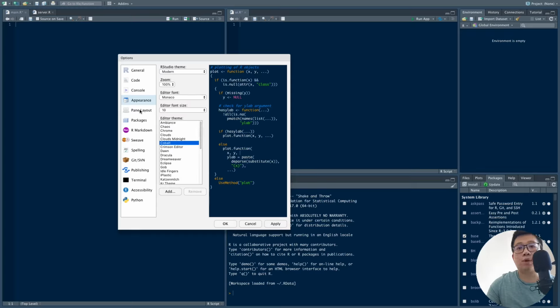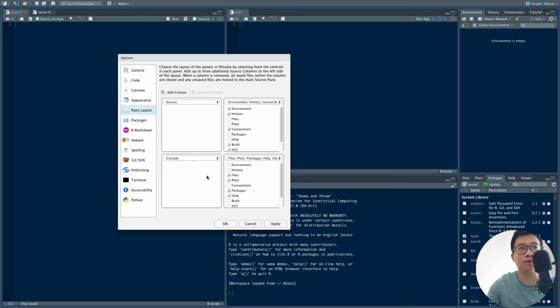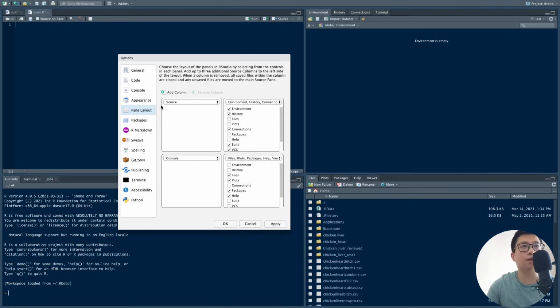And then next up we have the pane layout. Here I think you probably don't have this part. So if I remove this column, yours should look like this. Over here you can choose what to put in here. There are 4 for you to choose, right? I put source over here. Source is the source code, and then the console, and then the environment. If I just click on apply first, it should look like this.